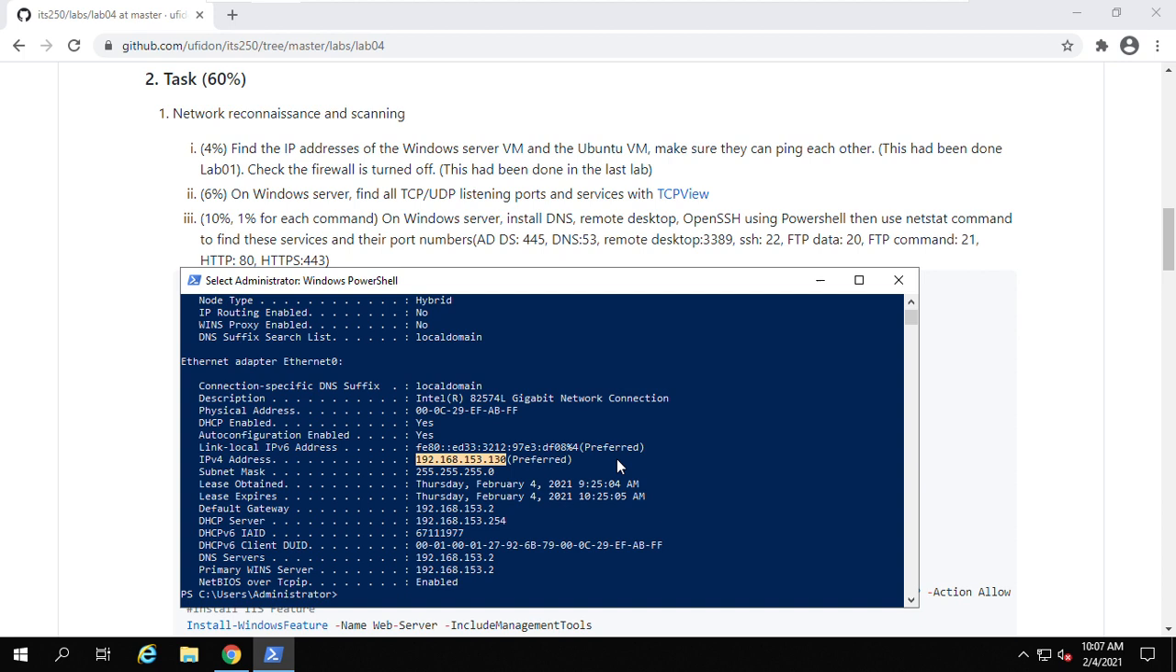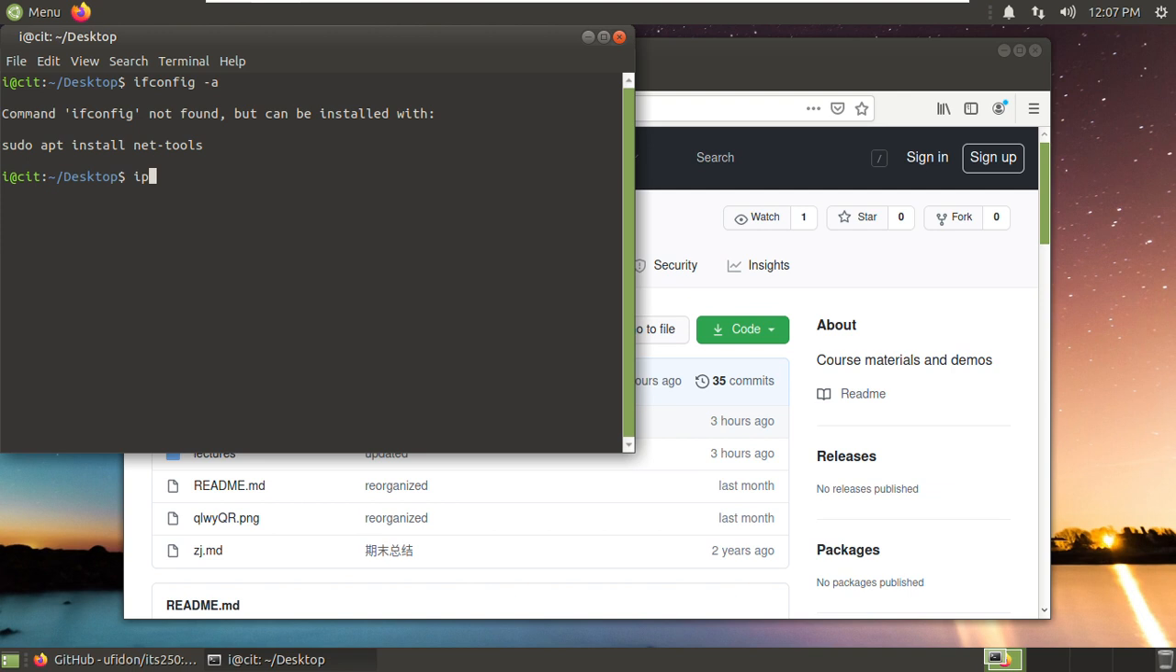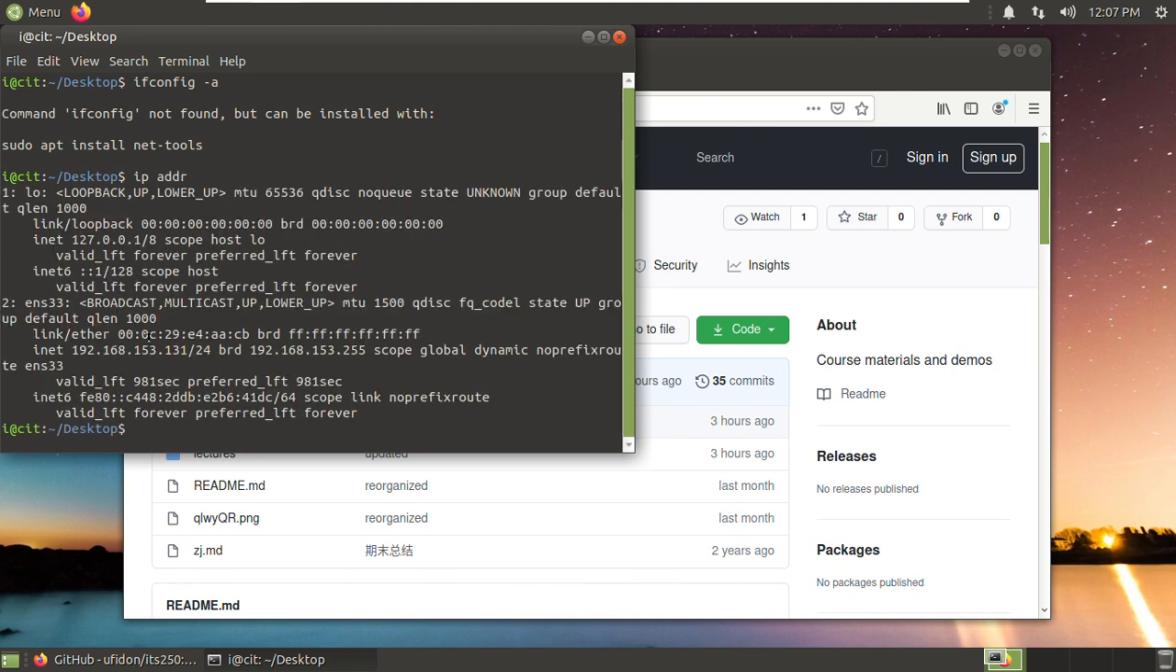Here, this is in my Ubuntu virtual machine. Right-click, open a terminal window, type ifconfig -a. Ifconfig needs to be installed, so we use ip addr. So you can find the IP address of my virtual machine: 192.168.153.131. So now we can ping our Windows Server.